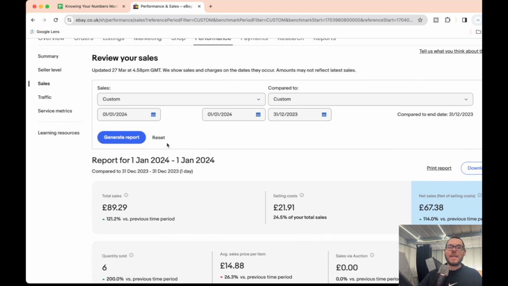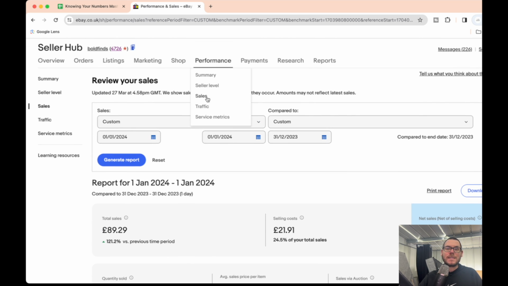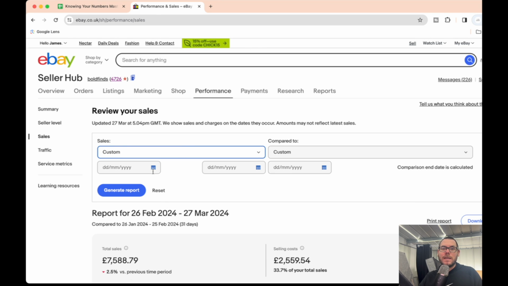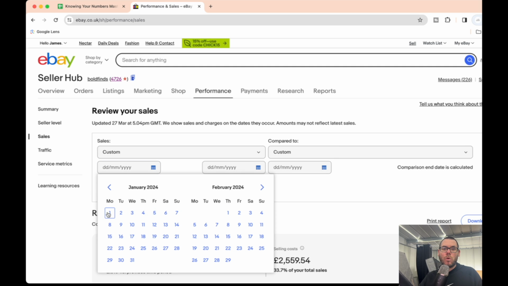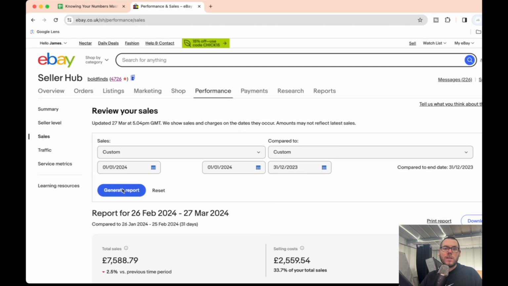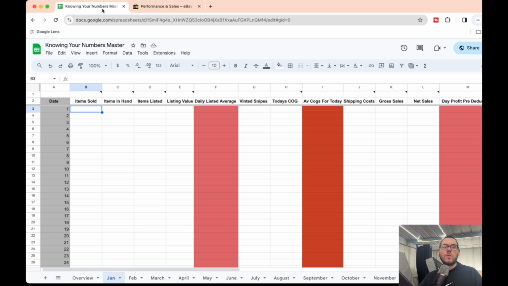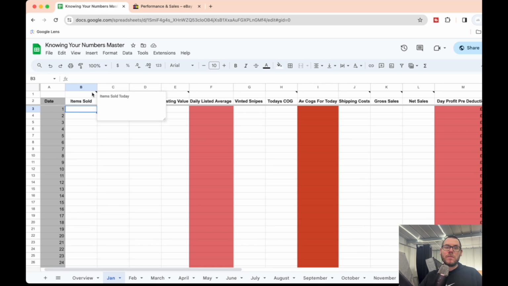Now, to get these numbers here, you need to go on performance and sales on the eBay tab, and then you need to click on custom and select the date range you want to see the numbers from. So for this one, January the 1st, 24, and there's my numbers. So we are going to first of all type in the number of items sold, and at the top of here I've made some little reminders for people to make sure you know what to enter. But number of items sold, we sold 6 items on the 1st. 6 goes in there.